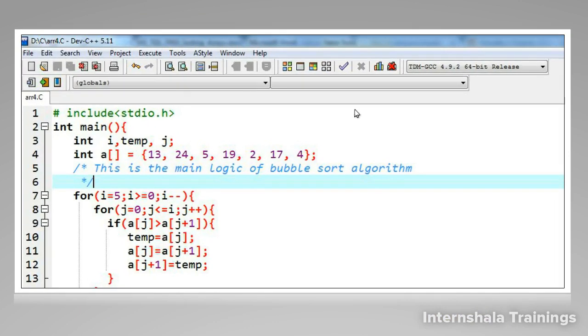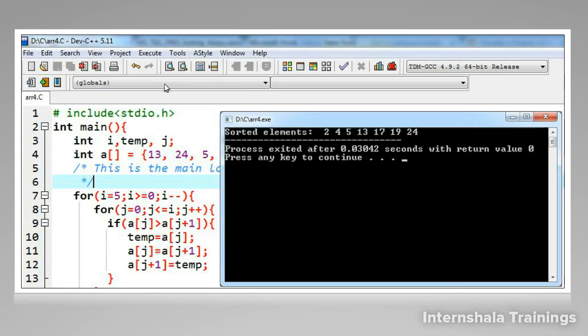Let's execute the code in the editor. In the result, we find that elements of the array are arranged in the ascending order.